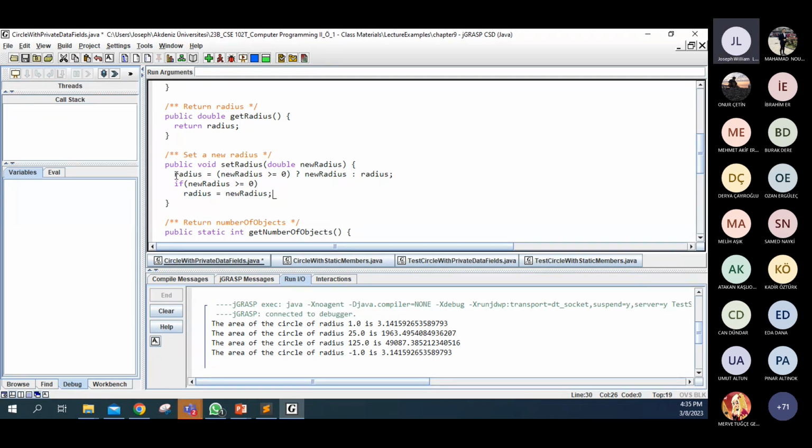We could also have done it this way. This does the same thing. Notice that if the new radius value is valid, we set it to that new radius value. Otherwise, we don't do anything. We leave it alone. We don't change it. Both of those are acceptable ways to do that.